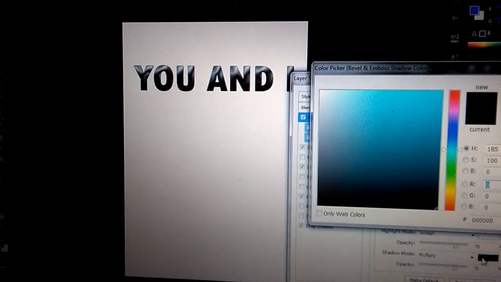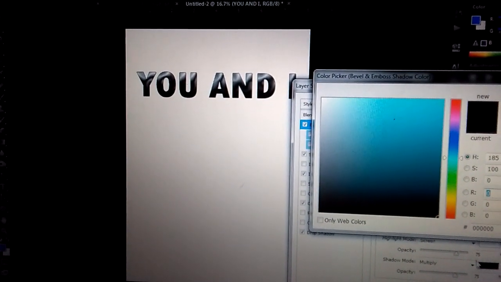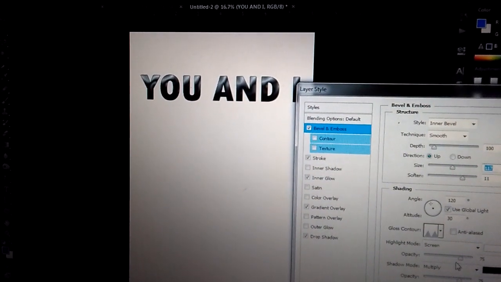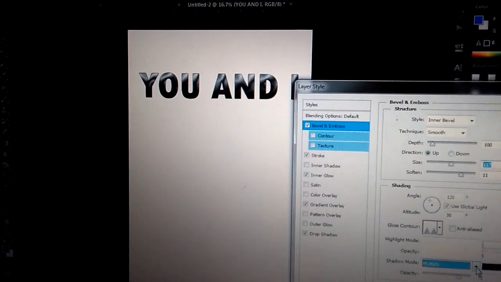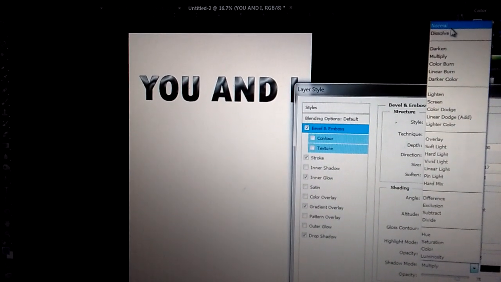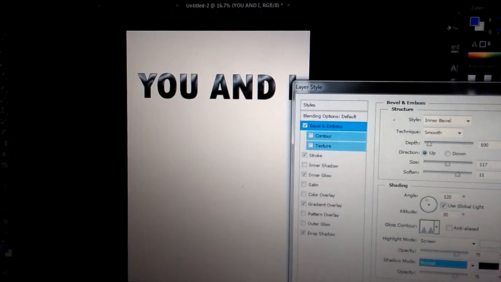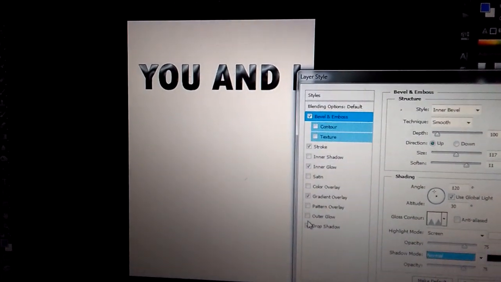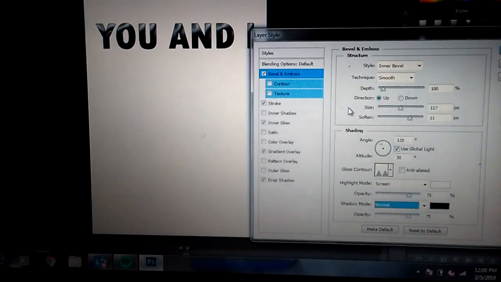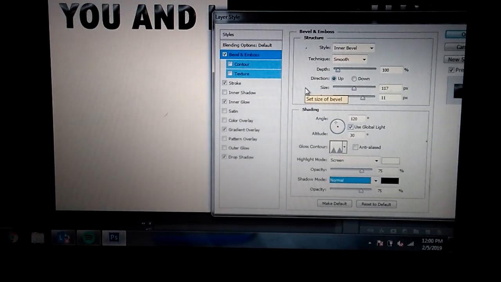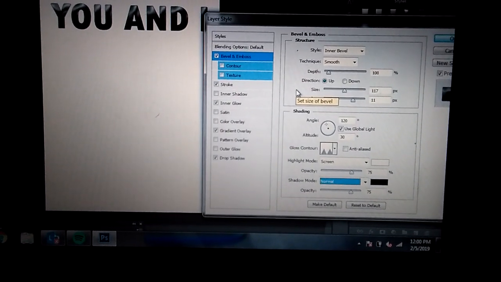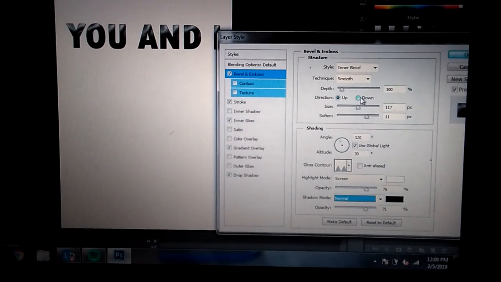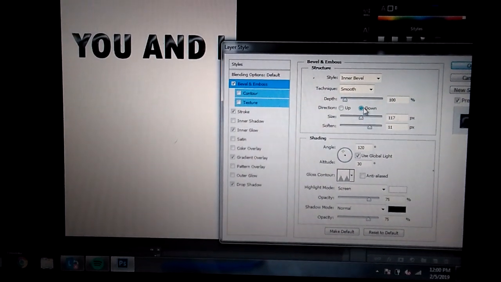Now always remember this shadow mode, it always has to be on normal. Click on it and make sure it's on normal so that whatever you're applying can have effects very well. So this is it. This is where you have to stylize your text to make it appear the way you want it to on your work. If you want the direction of whatever you're applying to be upward, it is. If you want it to be downward, you set it down.